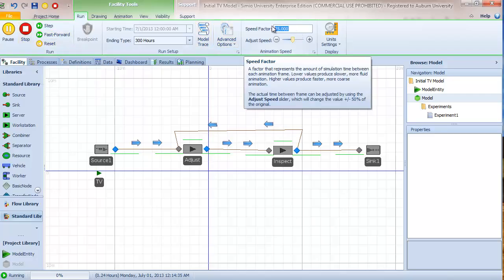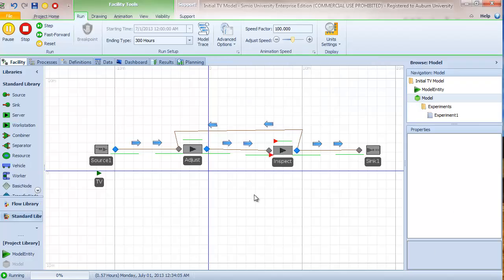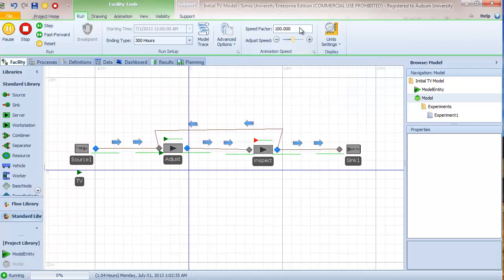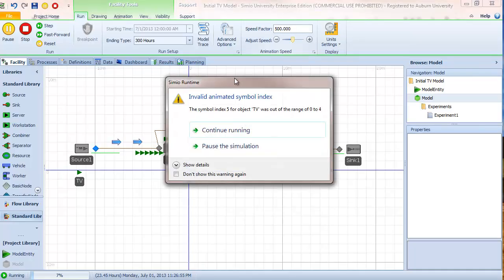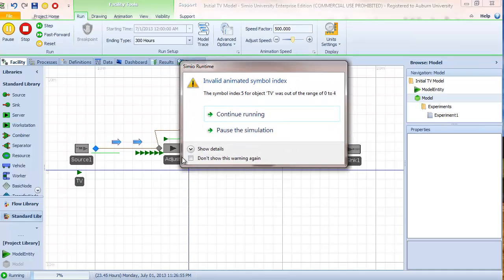Maybe we can see it if we increase the run speed a little bit. So let's let it run for a little while. Let's increase it a little bit more, and see if we can make this error happen. So we'll let it run. And maybe it's not going to happen. And finally, here we are at time 23.45.